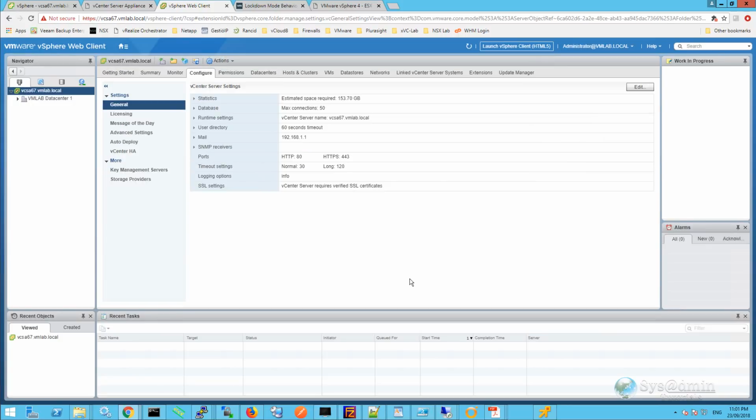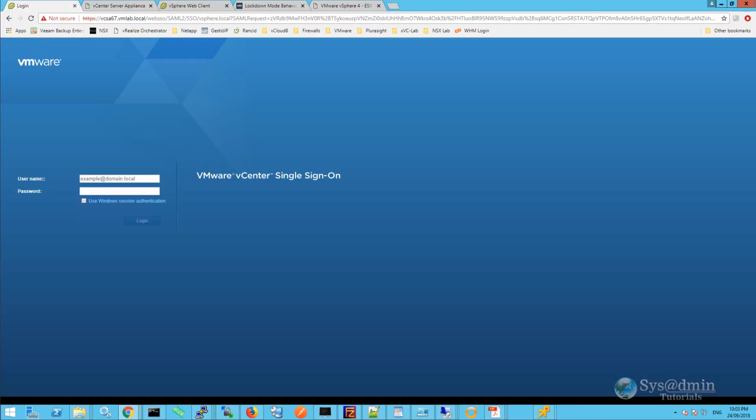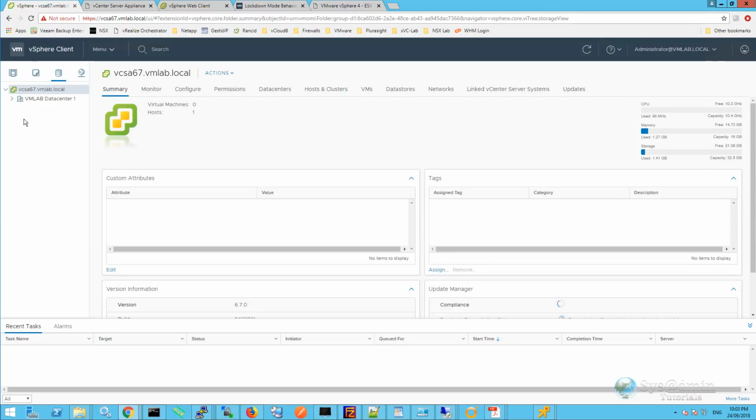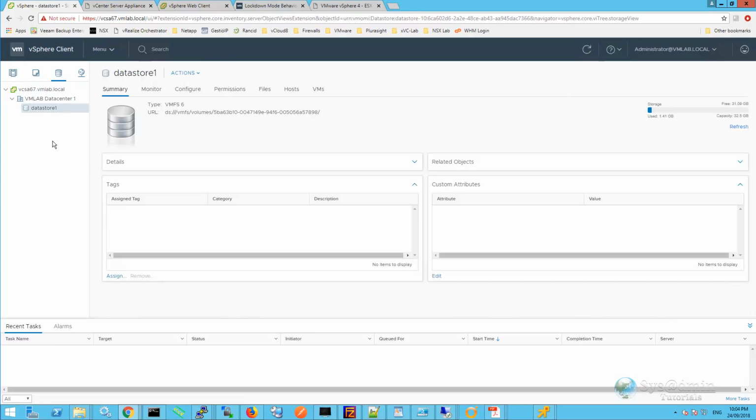I'll now return back to the HTML5 web interface. I will log into the HTML5 interface again with my domain user. Let's head on over to the Datastore section. To do that, I'll click on Storage on the left-hand side, and we'll expand our data center. And here we have a data store called Datastore 1. This data store is the local data store on the ESXi host.